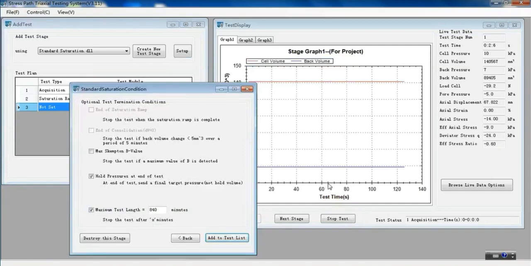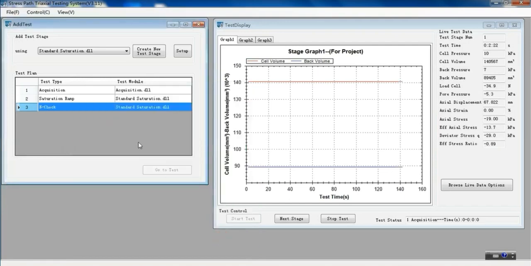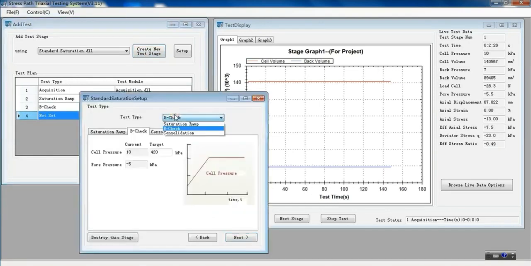Click Next to enter the setting of the experiment stop condition. Check the maximum experimental time. This experiment doesn't take long, so we set it for 20 minutes. The maximum experimental time means that once it reaches our set time of 20 minutes, it will automatically move on to the next stage.